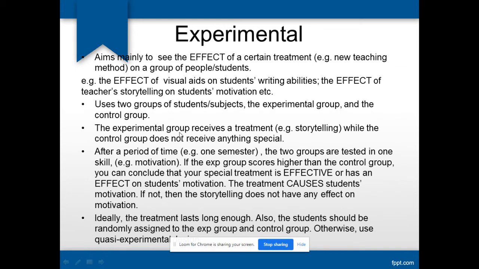Then the experimental group receives a treatment, for example, storytelling. So every time they start a course or a lesson, the teacher will tell them a story. And also they will be asked to tell stories of their own, while the control group does not receive anything special, just teaching as usual. After a period of time, for example, one semester or even longer, the two groups are tested in one skill, for example, motivation.